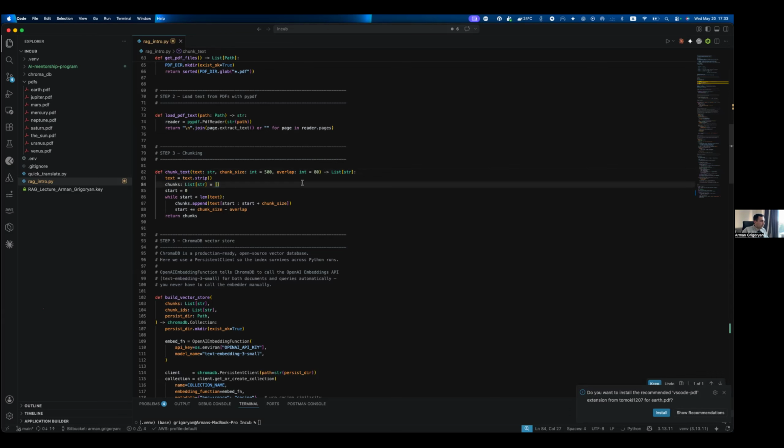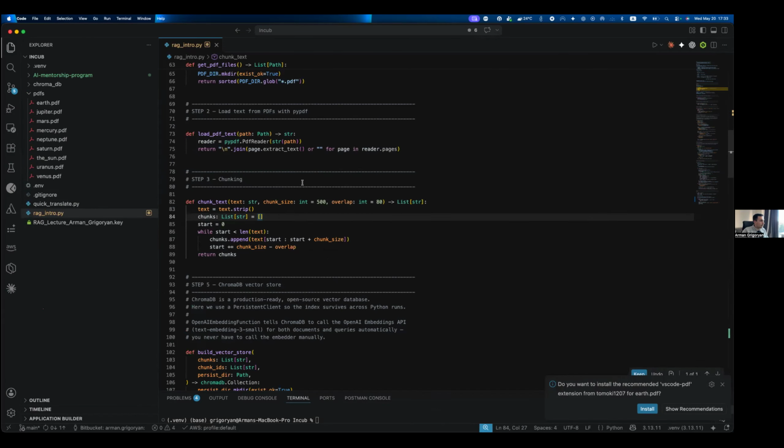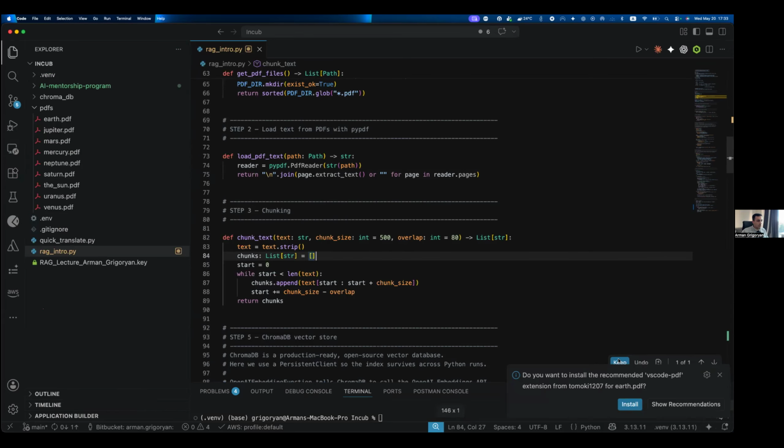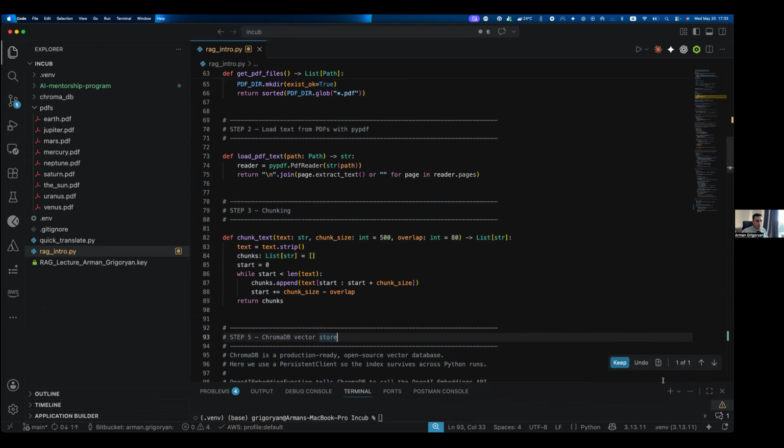Yeah, sure. I can zoom in on the code. Is that better? Okay. Yeah, I see some questions. I'll maybe leave them for the end.